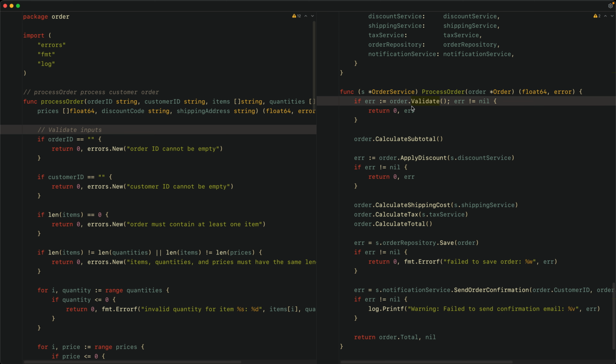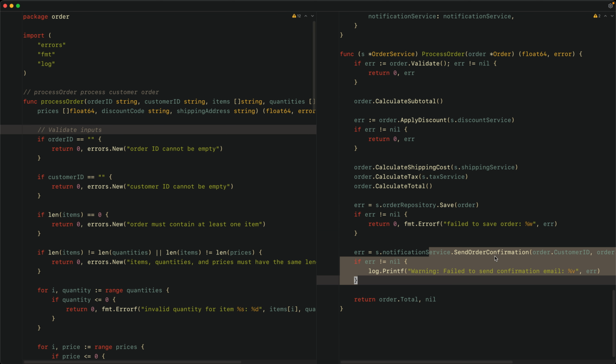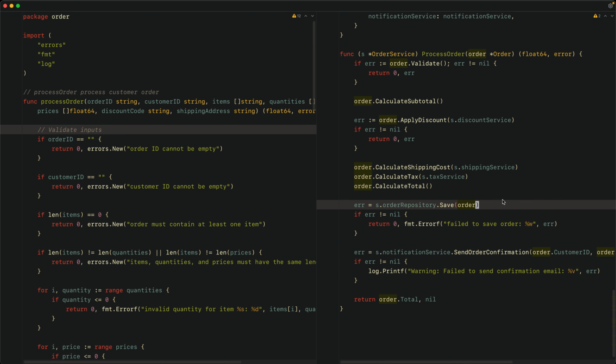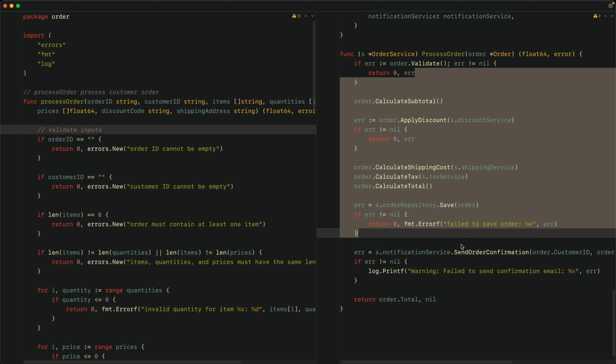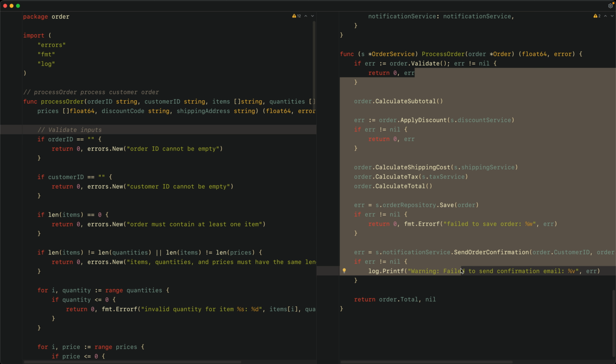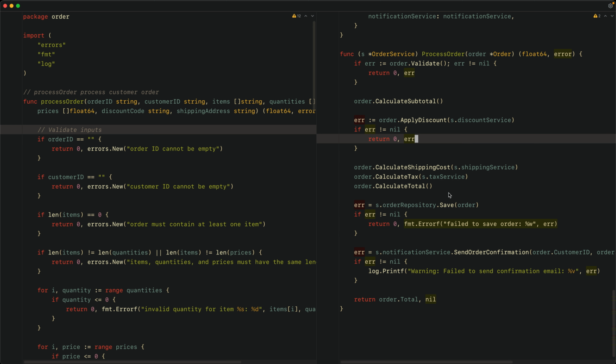So now we can validate like this, calculate subtotal, apply discount, and do different calculations that we need. We can interact with the database and even send the order confirmation. However, the most important thing here is that all these things are happening in different places. We're just calling them here. We don't have any strict implementation in this function. We're just calling things outside of this process order, right?